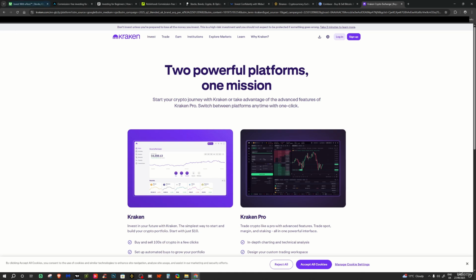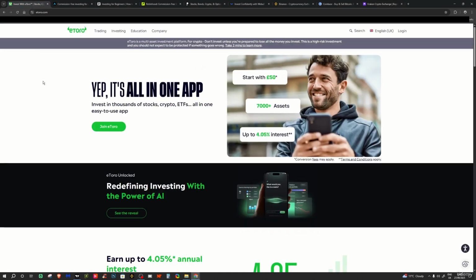But to be honest with you, I always use eToro just because it's simple to use in the UK. But again, we have so many options. Look at the ones that are getting the best deals for you when you're investing.